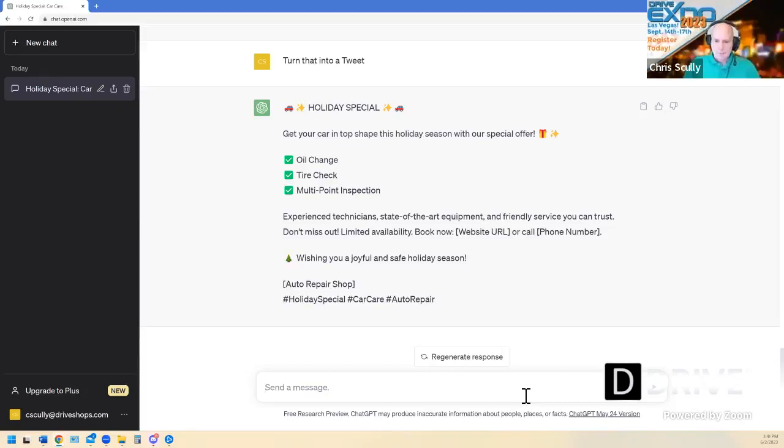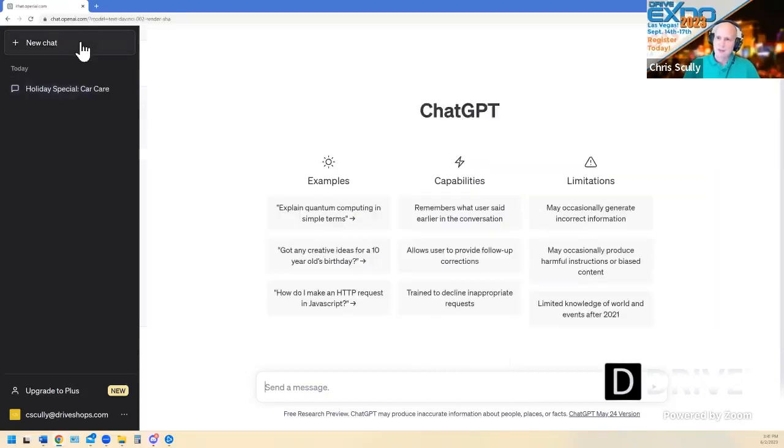Another use, you could do this with any kind of social media. You can have it generate text for your social media posts, and it's really, really good with that. Let's try another one. I'm actually going to start a new chat so I can preserve that marketing thing.